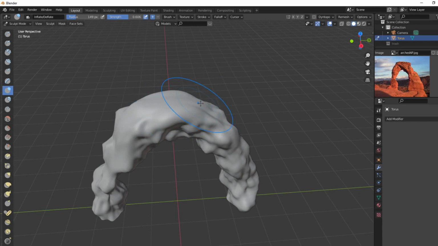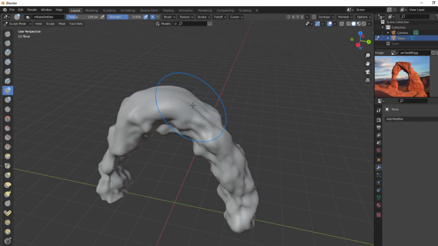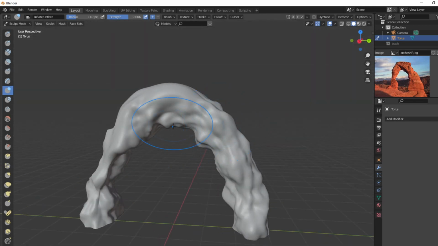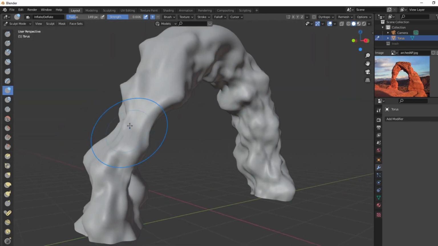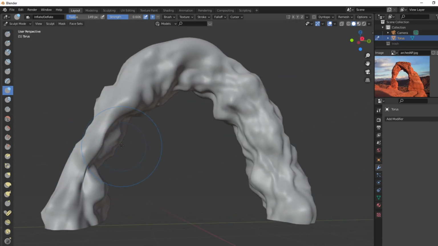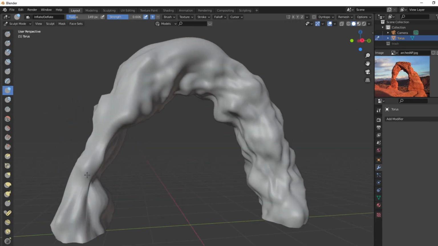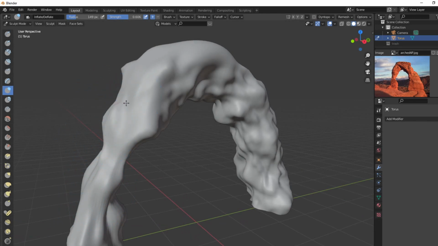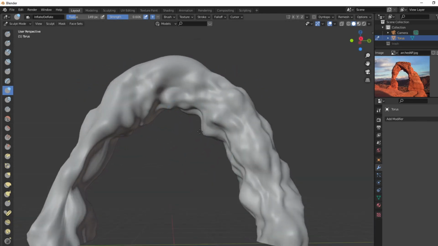You can hit Shift with any brush to use it as the inverse or the smooth of it. So what I'm going to do is these edges over here, they're a little bit too blocked out, so I'm going to hold Shift as I'm clicking to smooth these in a bit and make it look a little bit more like what we're seeing with that arch on the right there.